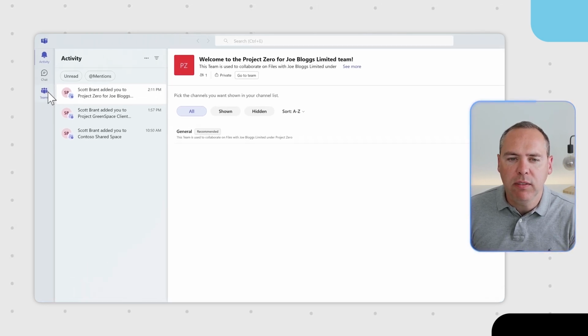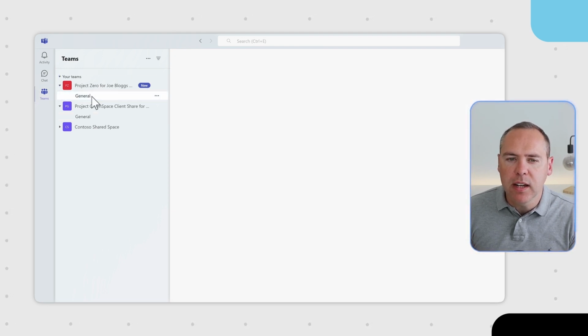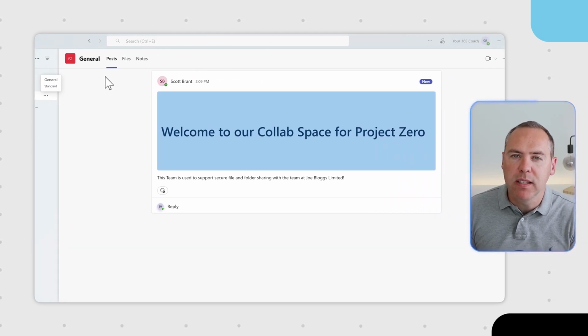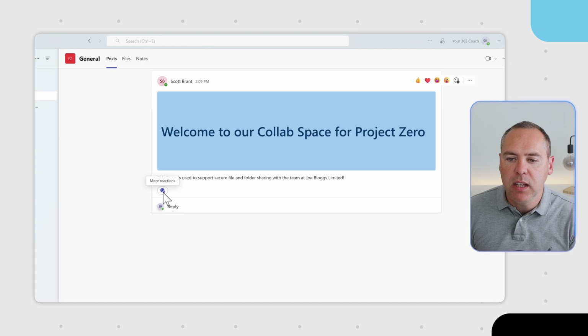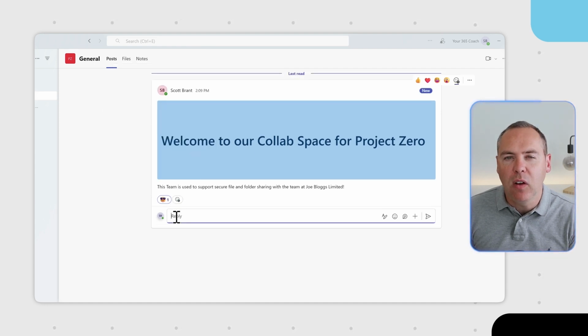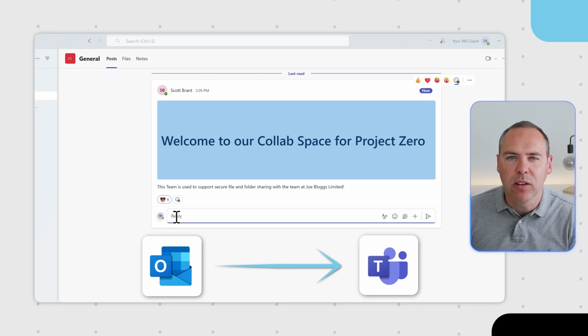We can now from the left-hand side click on Teams and we can see that Project Zero for Joe Blogs is now appearing, even with a new icon. Select General and we can now see the posts that we created welcoming everyone into the team. The third party can very easily react to it and also even reply in line as well, meaning you can now have conversations in posts that don't need to actually take place over email. Use Teams to keep all of your communications in a single place.